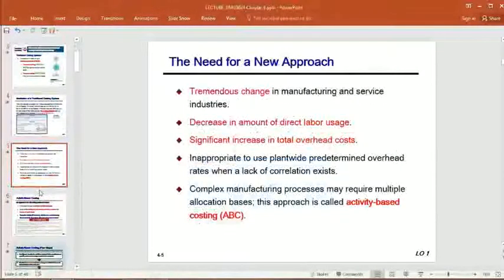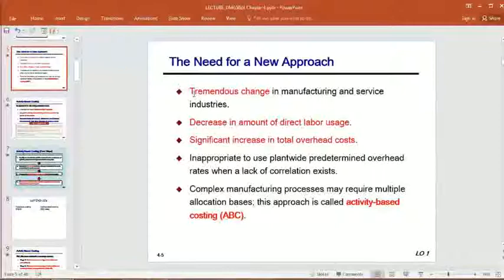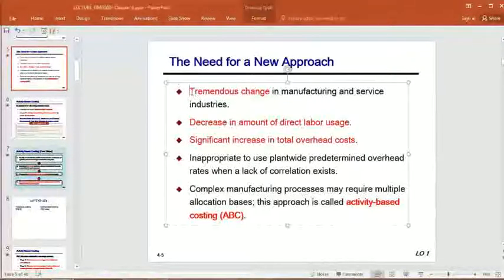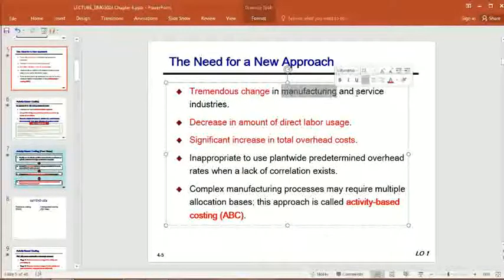So there is a need for a new approach because of all these reasons. There are very major changes to your manufacturing and your service industry. If you look at most of the factories, or if you go through YouTube videos of some of the companies, most of them are including more machines, more robots. So there are many changes to manufacturing companies. Not only that, services also. If you look at accounting, now we have a lot of accounting software.